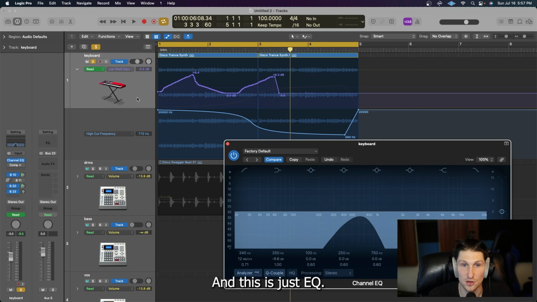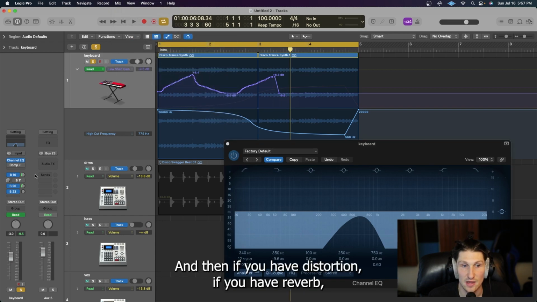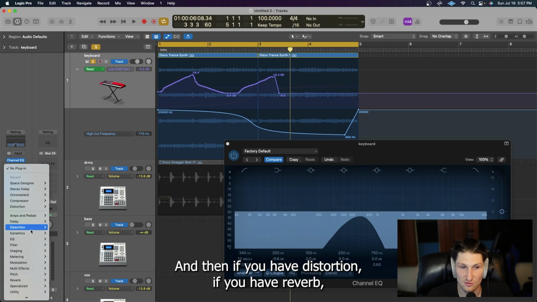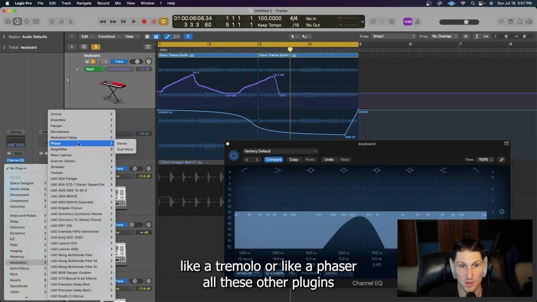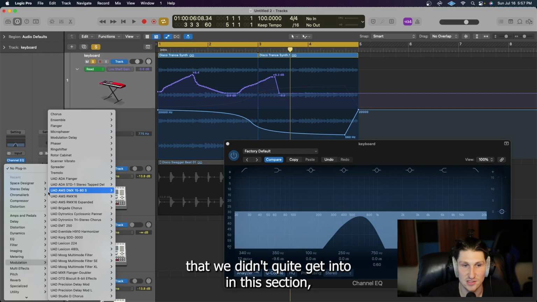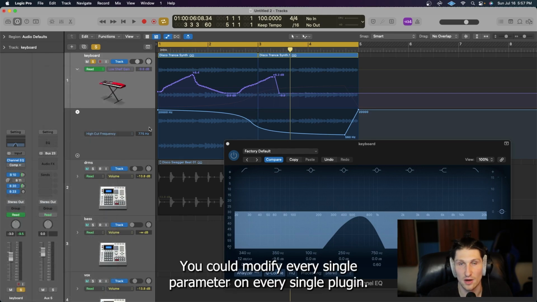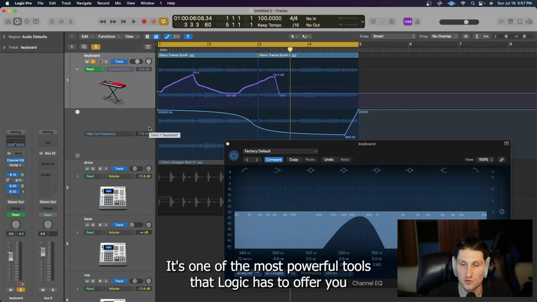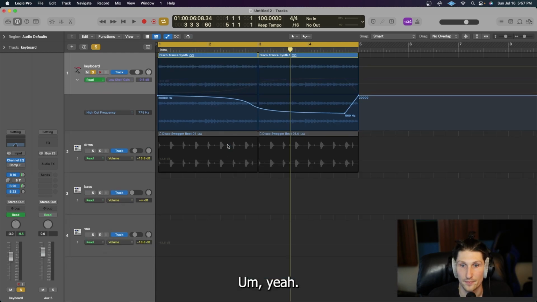And this is just EQ. You could do the same with compression, all these parameters in compression. And then if you have distortion, if you have reverb, if you have some auto filters, if you have some modulation like a tremolo or a phaser, all these other plugins that we didn't quite get into in this section, delays, amps, all of this stuff. You could modify every single parameter on every single plugin. It's one of the most powerful tools that Logic has to offer you, and you should 100% experiment on your own time.